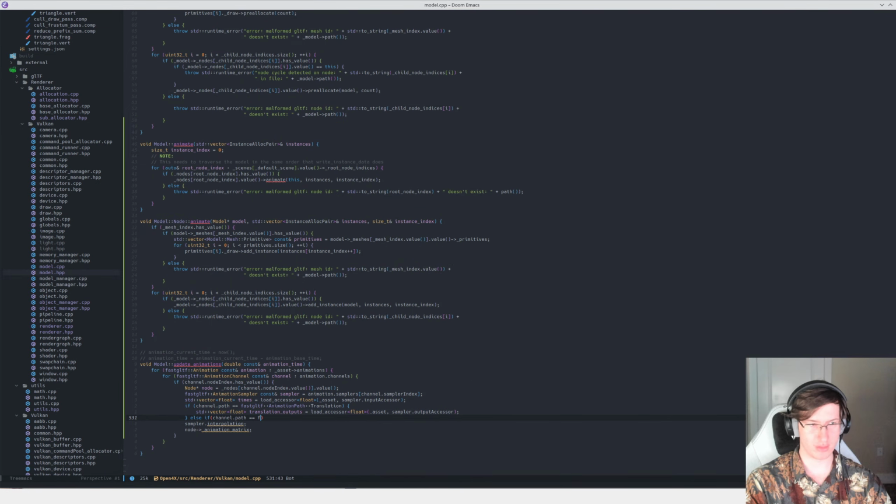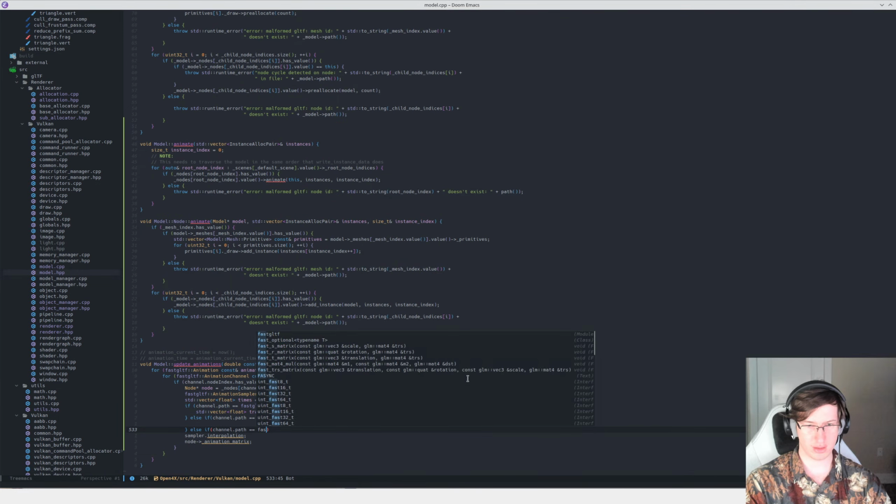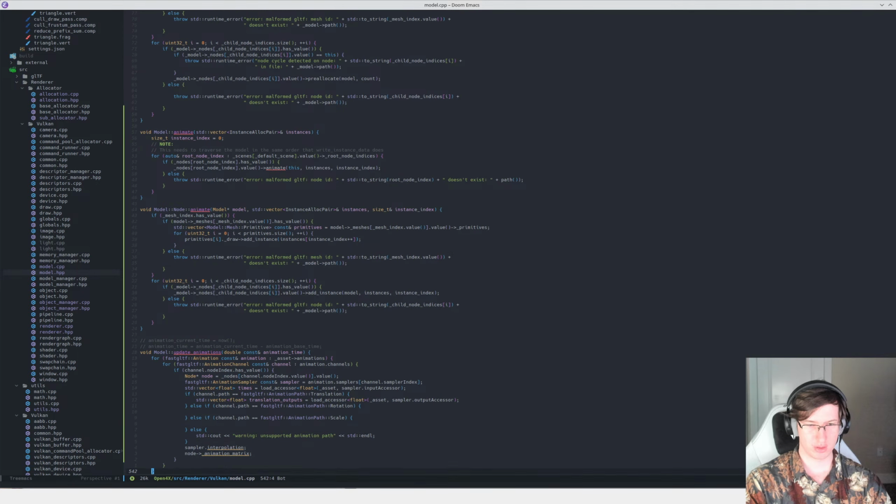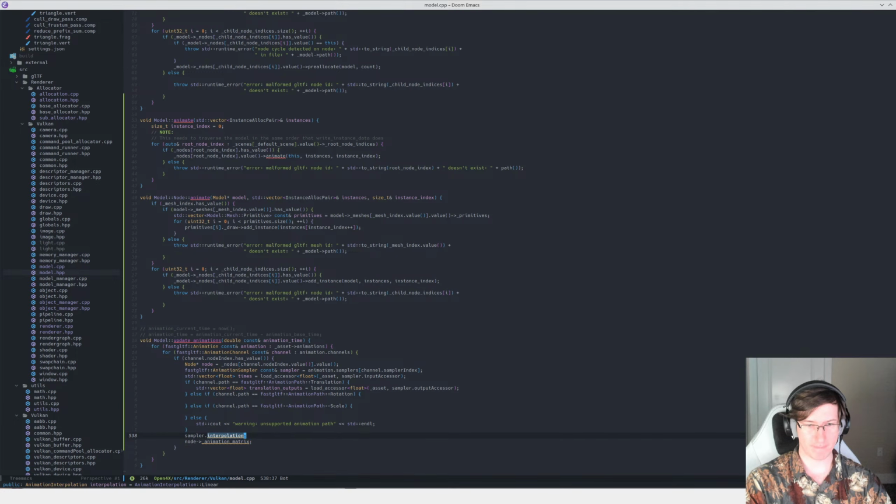Channel path is fastgltf animation path rotation. And then else if channel is scale, and I'm not going to worry about weights. Else, warning, unsupported animation path, something, I don't know. I mean, it's an enum, so I shouldn't run into this anyway. Okay.